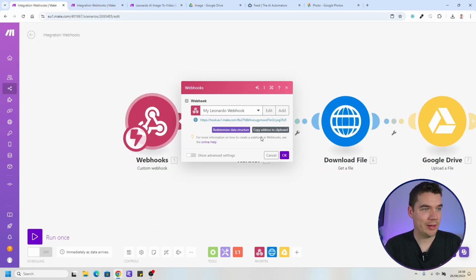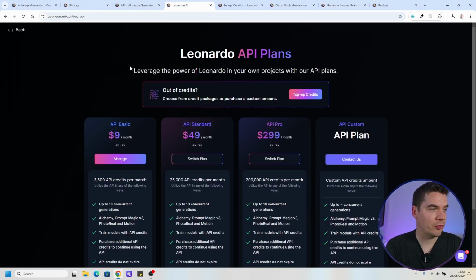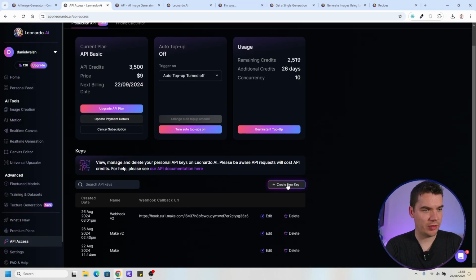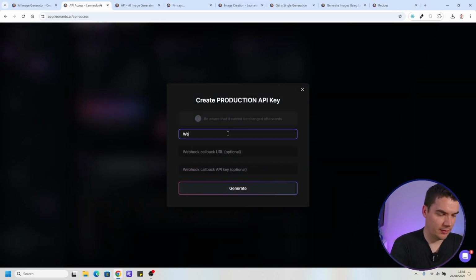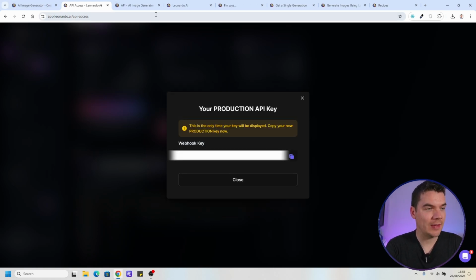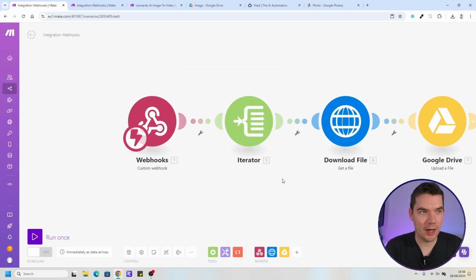Then what I did was I copied it to my clipboard, and then on Leonardo AI, when I was creating my API key, somewhere here. Yeah, so when I was creating my API key, let's call this the webhook key, you just drop in that URL there and click generate. That gives you an API key that you can then inject into the request to Leonardo APIs. And once you pass that specific API key into the request, it will always hit your webhook in response, as opposed to you needing to poll the service to fetch the results.